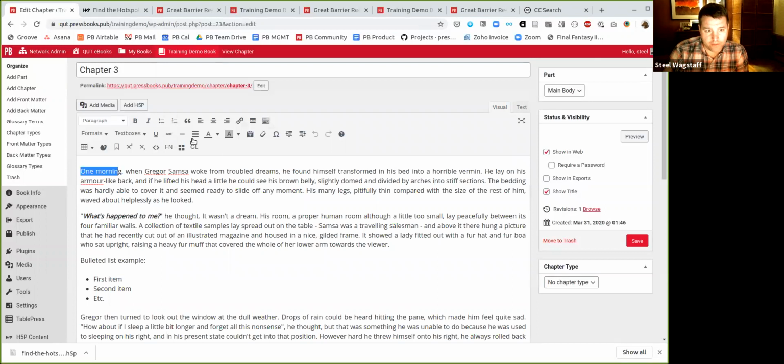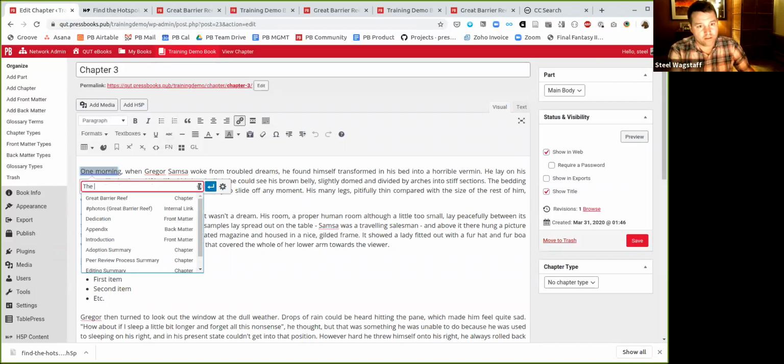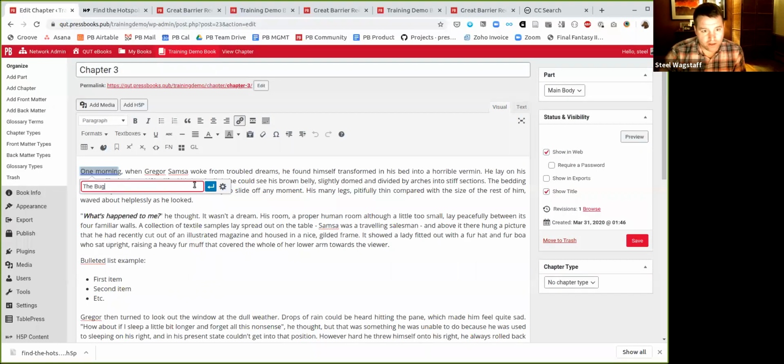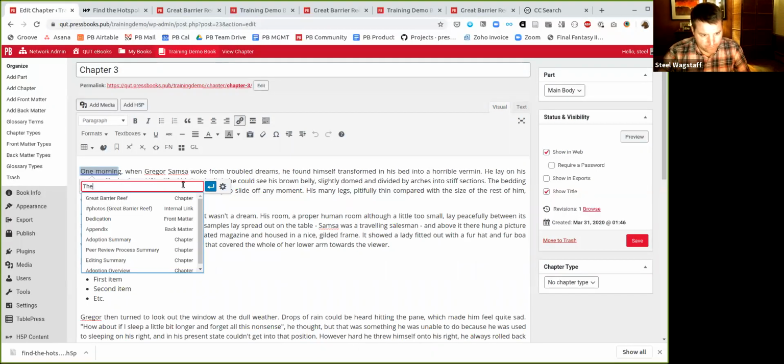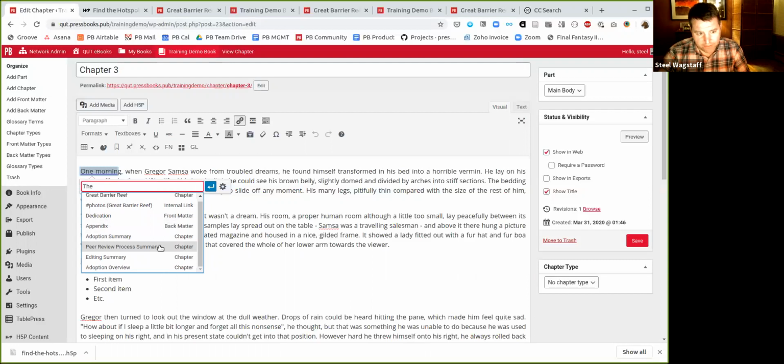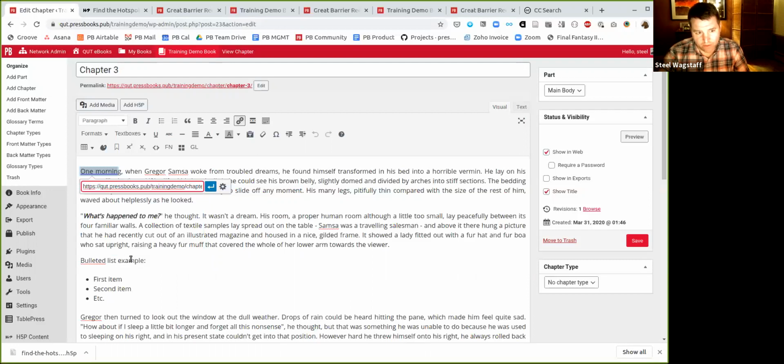So I will say link, and then when I start typing the bug, you can see, oh, okay, well, here are a list of my chapters here. Let's say I want to make a link to editing summary. And so I've just created an internal link to another chapter. I could pull it from a drop-down list as I started typing, and that's another way to make internal links.